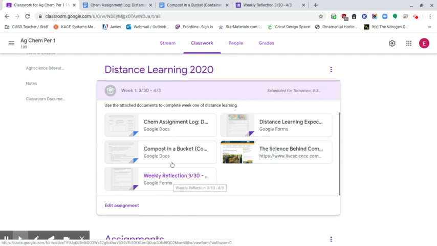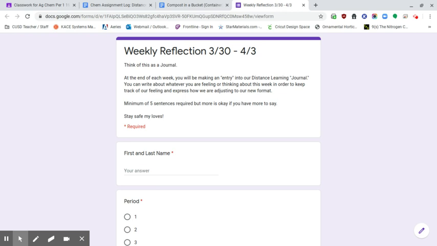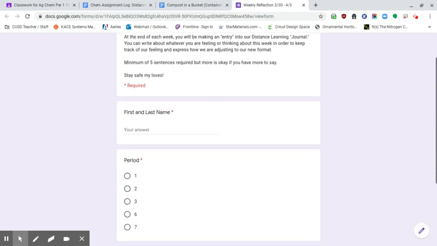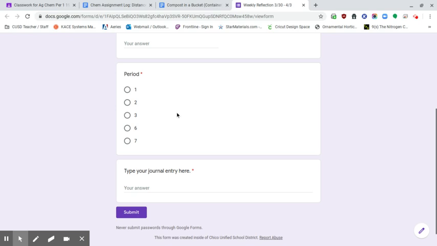Lastly, you'll have a reflection. At the end of each week, I'm going to ask that you go through and reflect on the week, what went well for you as far as assignments or distance learning. What do you have going on other than that that you just need to get down on paper, or in this case, form, to help you offload some of that information. So I am going to ask that you give me your first and last name, like always. Choose the period that is appropriate to you. And then down here, you will type your journal entry answer.